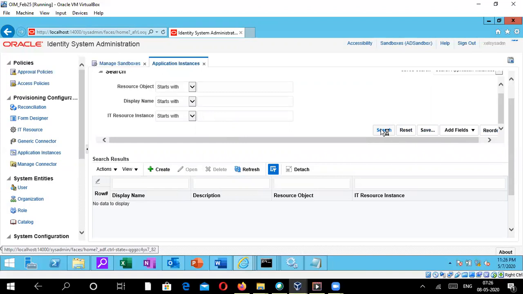And finally, once the application instance has been created, it would be published to the organization, which is basically the logical container, which is used for managing the users.